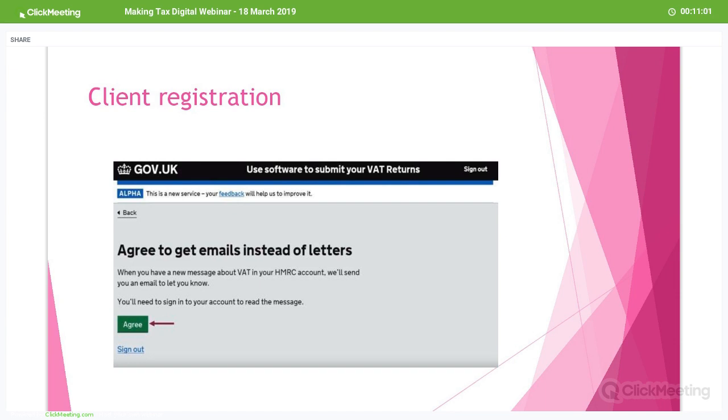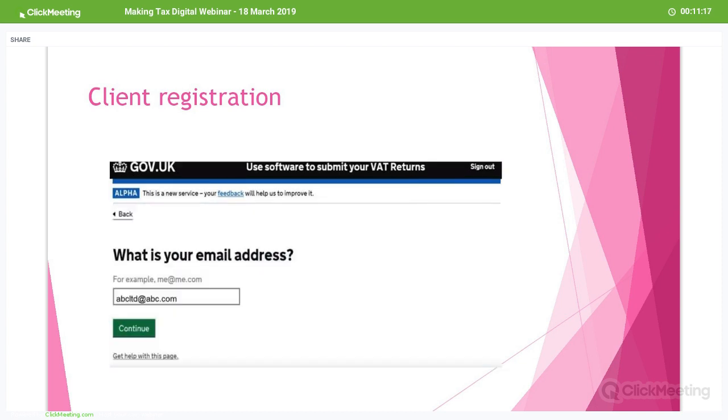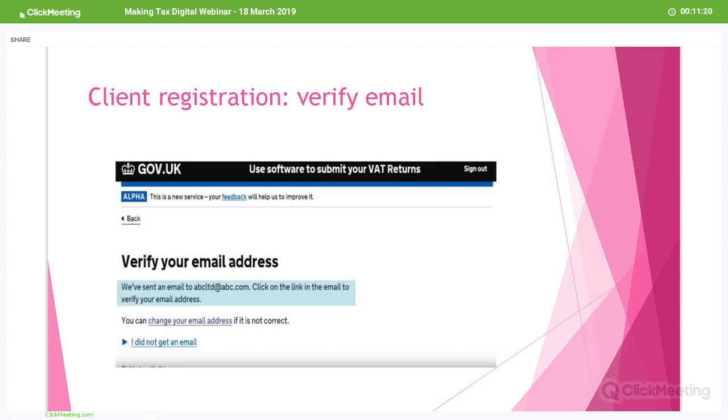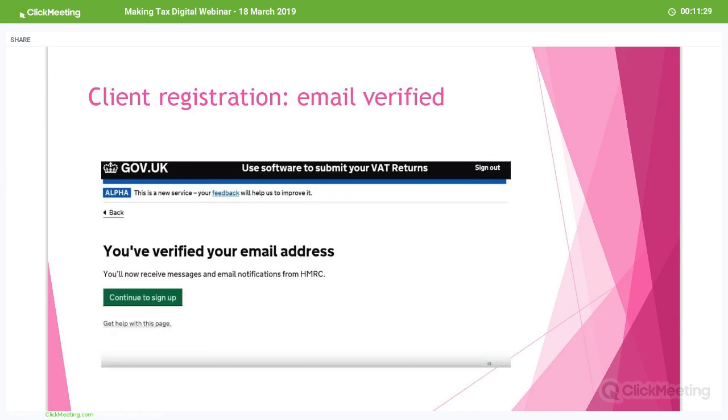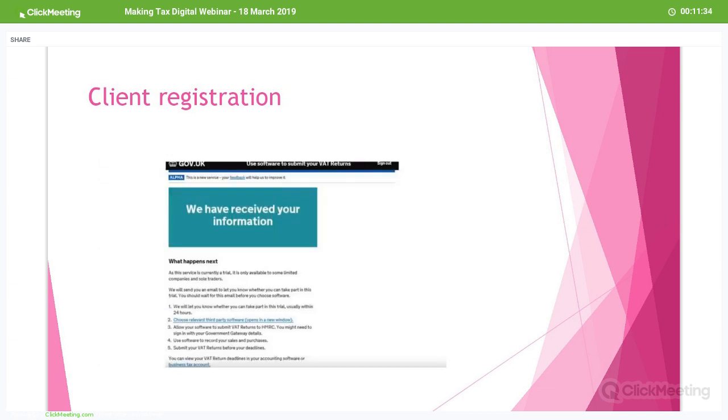They then currently have to agree to receive emails instead of letters. Now, I do believe HMRC are changing this in the coming weeks, so the client can choose to still receive paper correspondence if they wish, but at the moment they can only agree to receive emails. So I'll put their email address in there. Again, HMRC wants to verify, so they will send them an email with a link that the client has to click on to verify their email address. Once that's been completed, they can continue through the registration process.